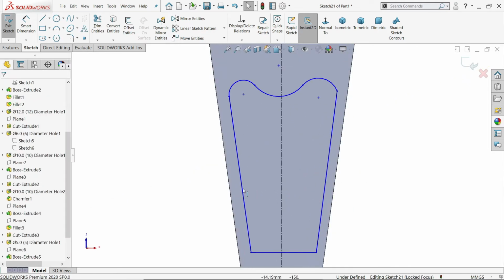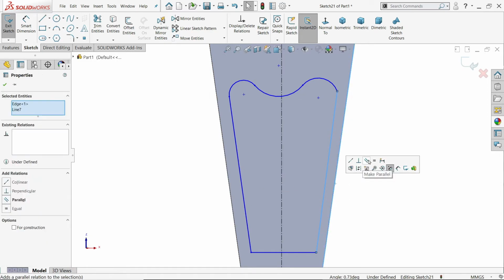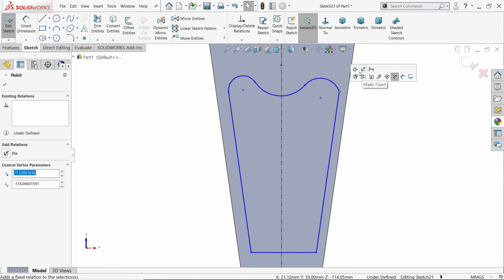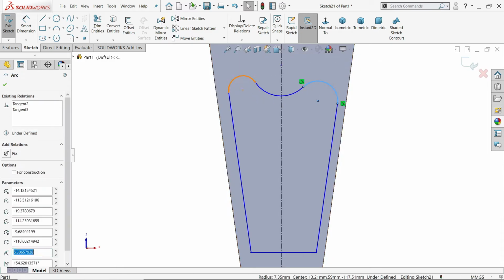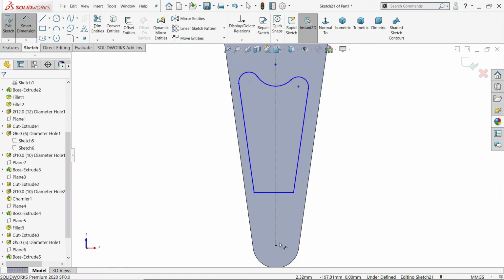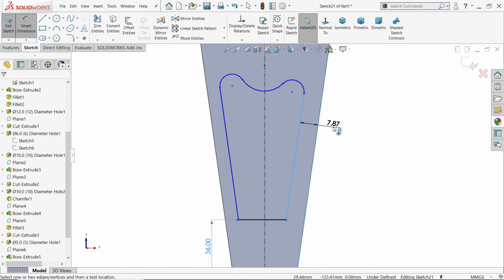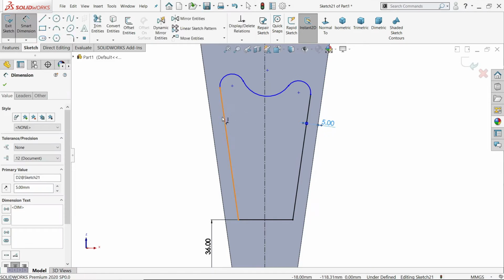Okay, let's create few important relation. Hold shift key, parallel. This is important relation, parallel. Okay. Tangent point, tangent point. These all are tangent point. Hold shift key, these two equal. Now define dimensions. 36, 5 millimeter.